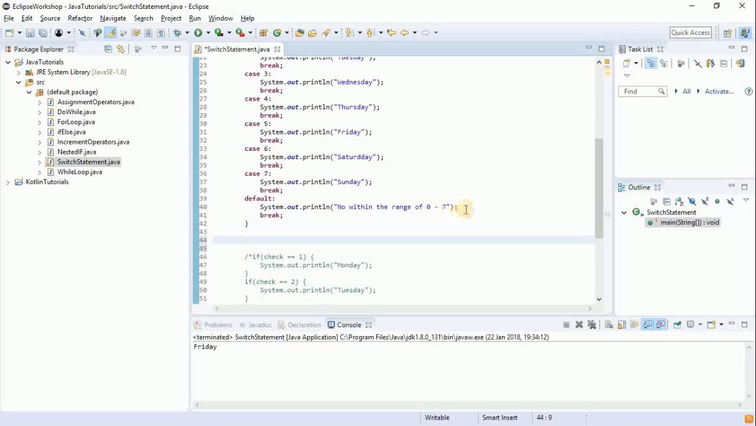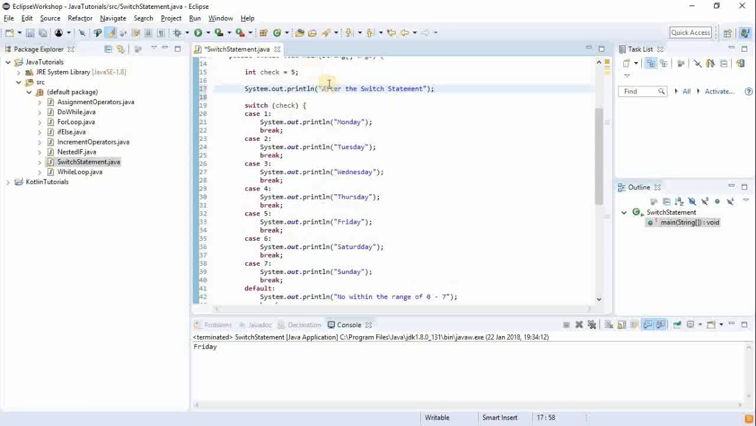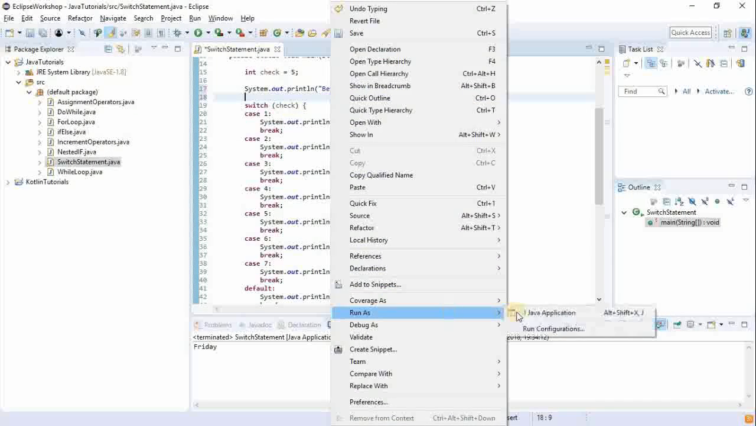For us to understand, I will put a print statement here, and I will say after the switch statement. Then I will come here and say before the switch statement. Okay, so we'll run that again.